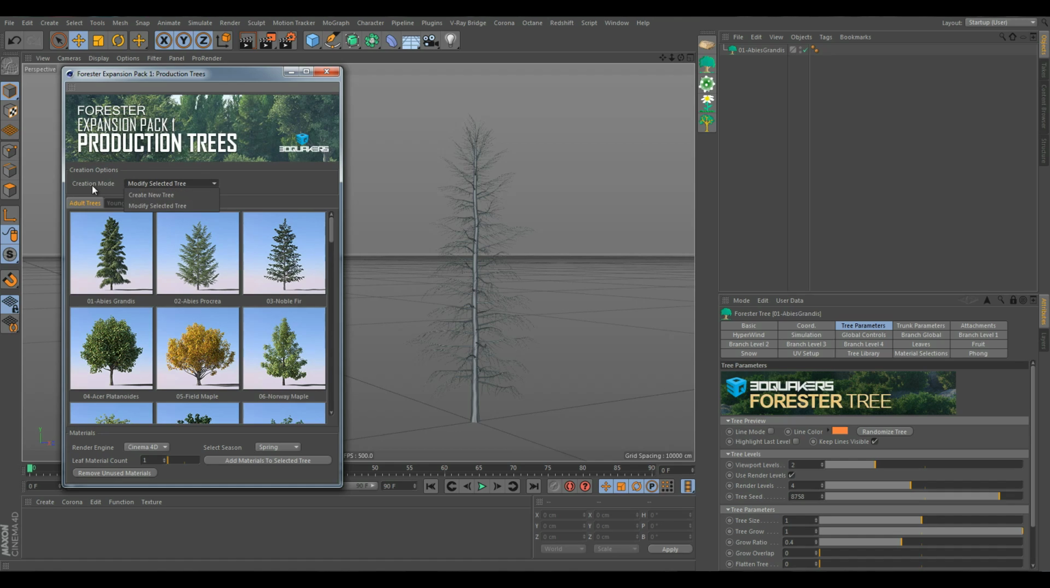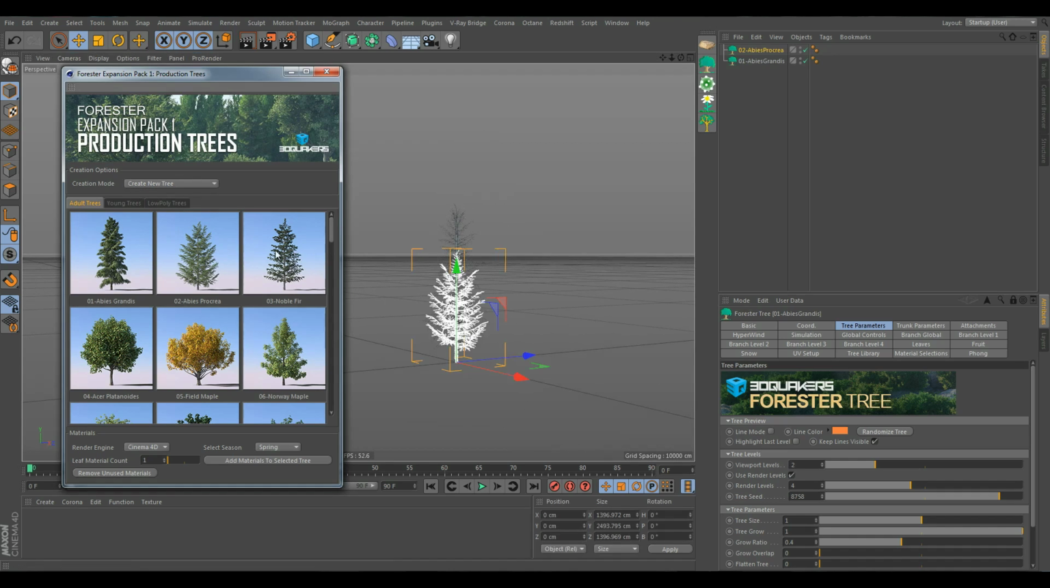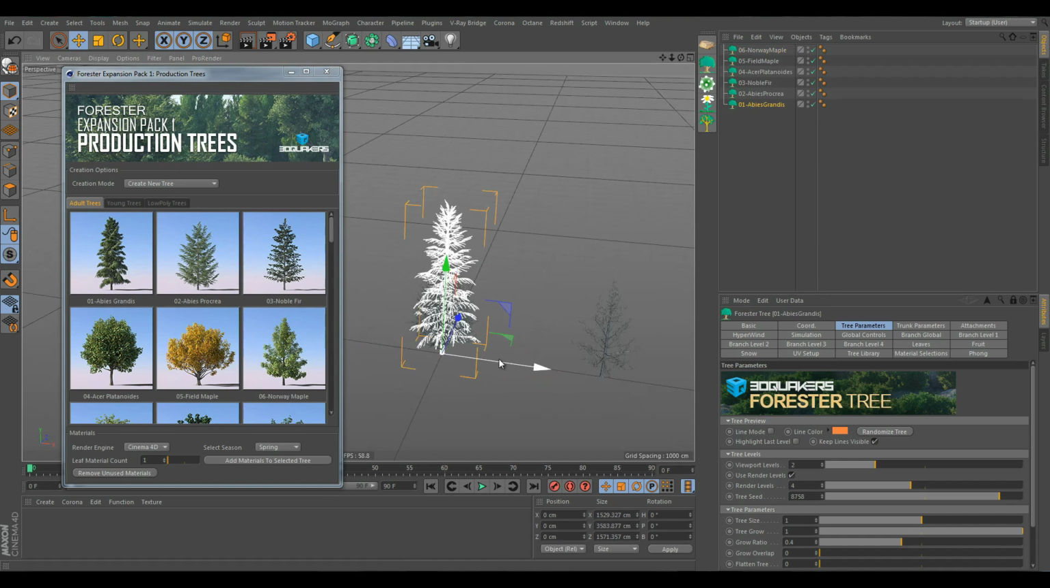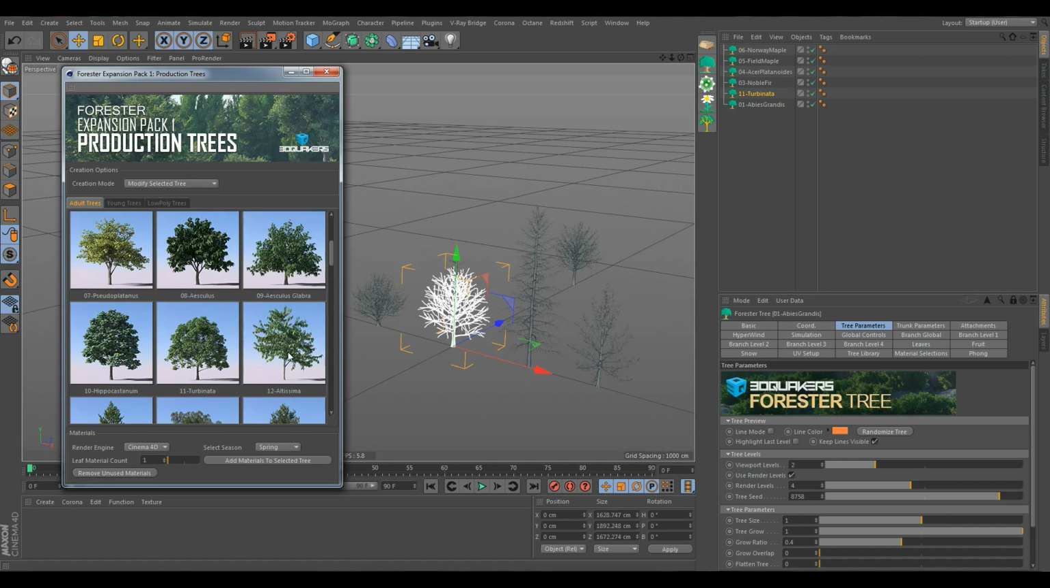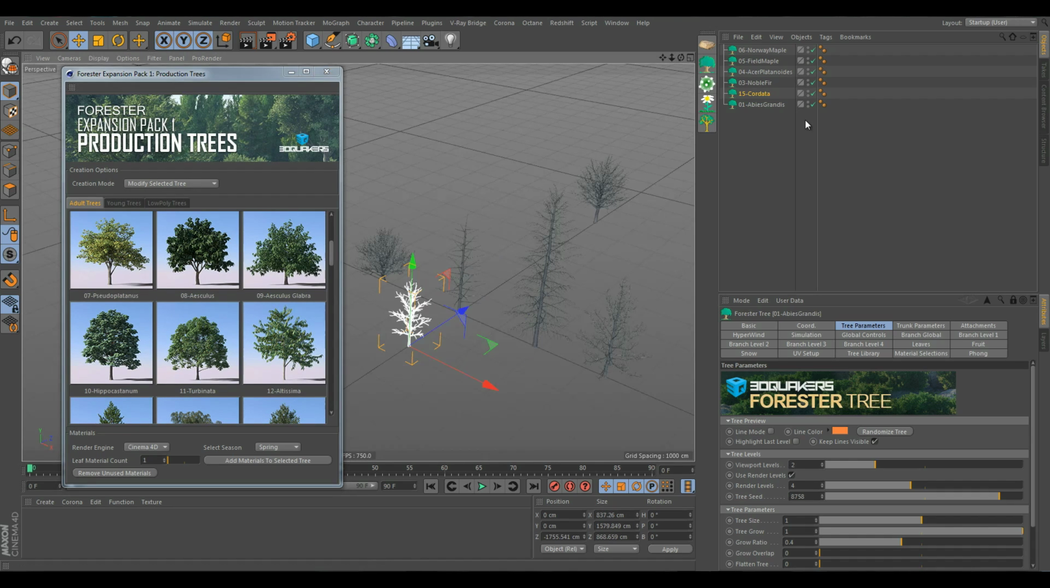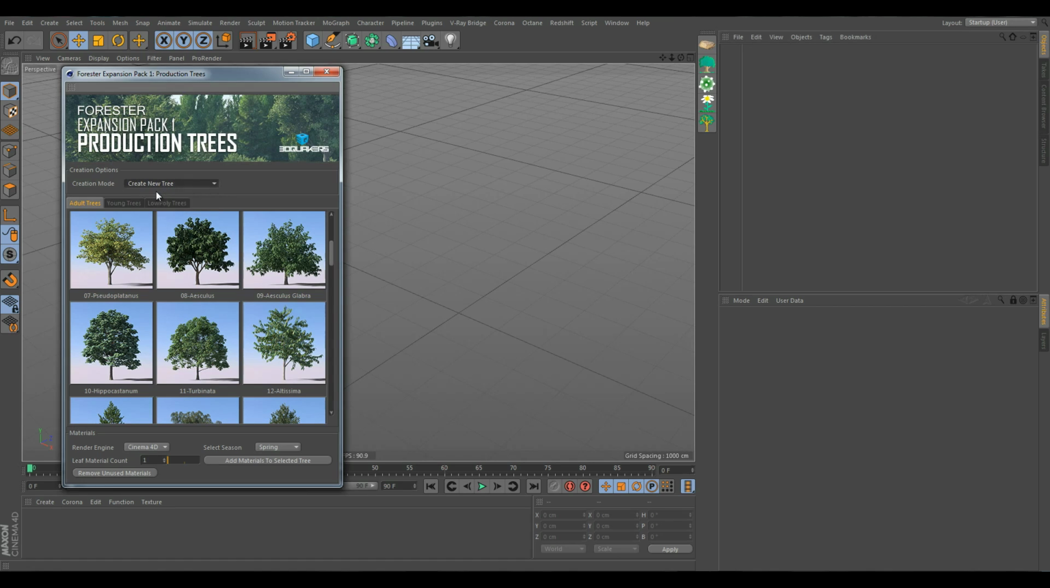So this is the first option that we have here under Creation Mode, the Create New Tree and Modify Selected Tree. So in case you wanted to create several trees, all you have to do is just click with the Create New Tree selected, and now you have the trees added into your scene. To modify, again, you switch to the Modify Selected Tree, and now the tree that is selected will be changed into the thumbnail that you click on. Okay, so let's delete these trees and create a new one from scratch.